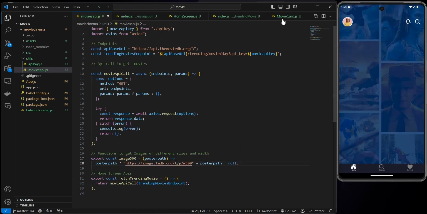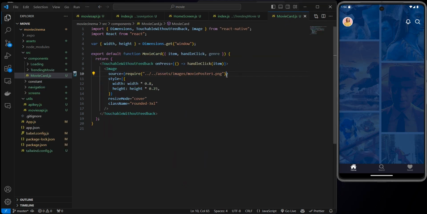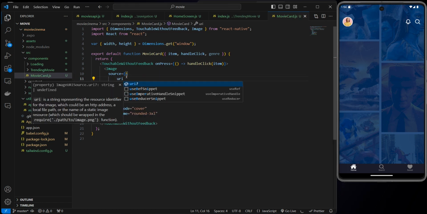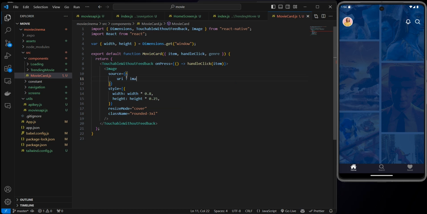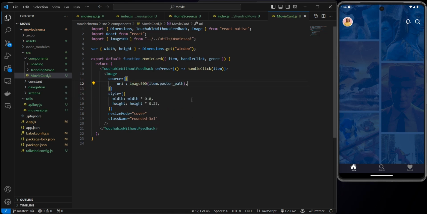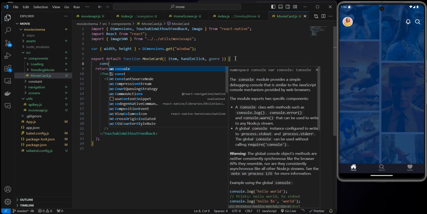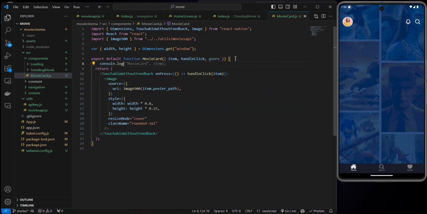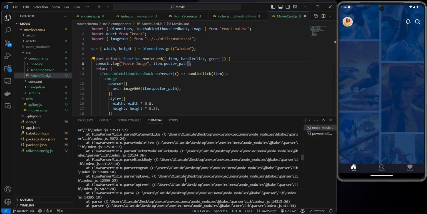So this function, we can now use in our movie card. Instead of this default path that we have here, we're going to say the URI is going to be assigned to image500. Also, we're going to pass item.poster_path as the path for the image. If we save that, let's just make sure that everything is working properly. We're just going to console.log the movie image. We're going to say item.poster_path. Save that, and let's check if that works.